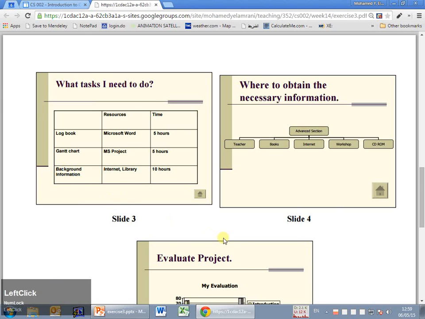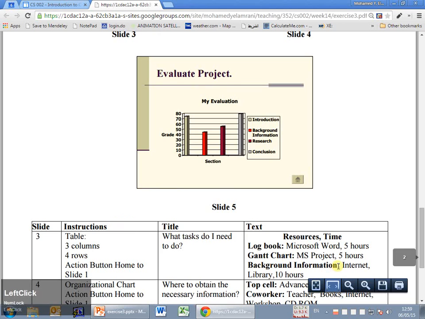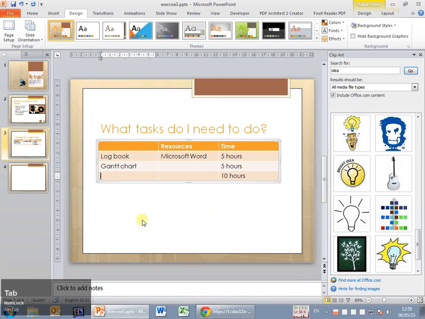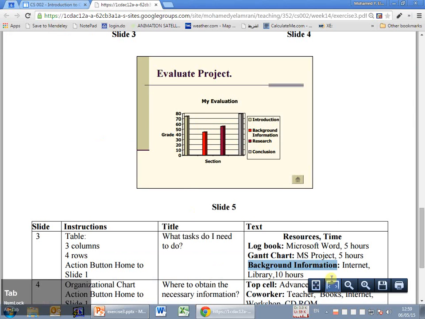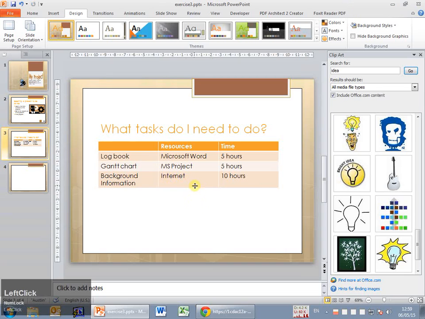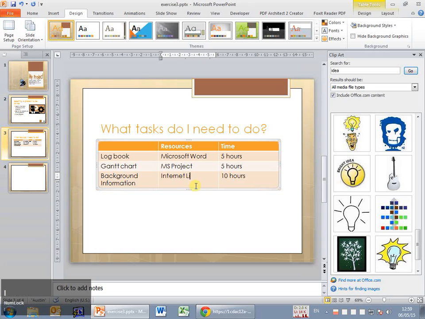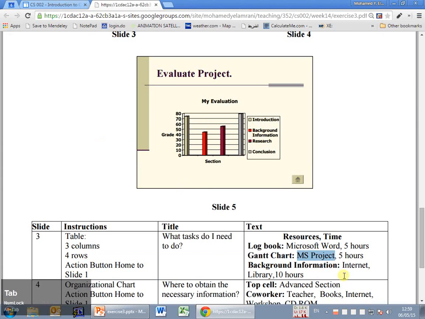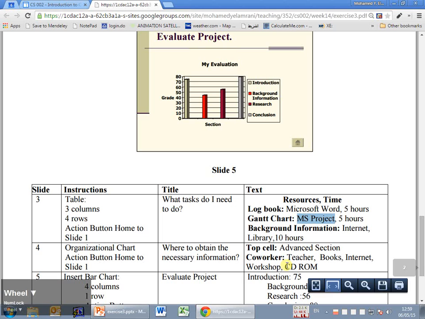Okay, so maybe select it from here. It might be easier. Background information, and then we have MS Project from here and Internet. So copy this, type that. Library. Insert library. Okay, thank you.